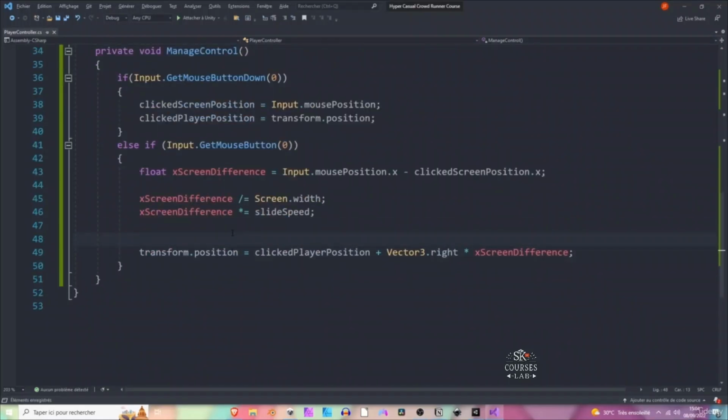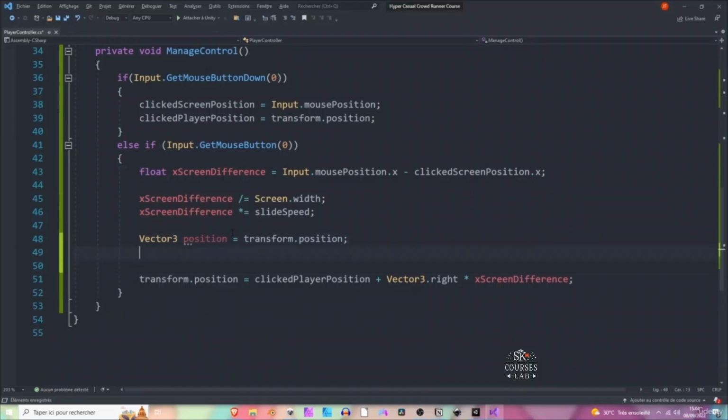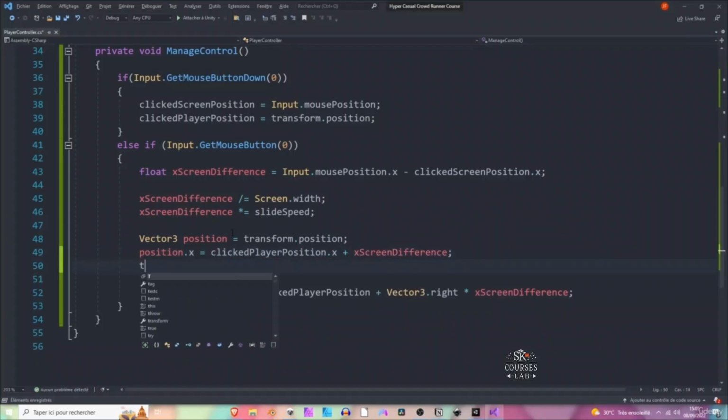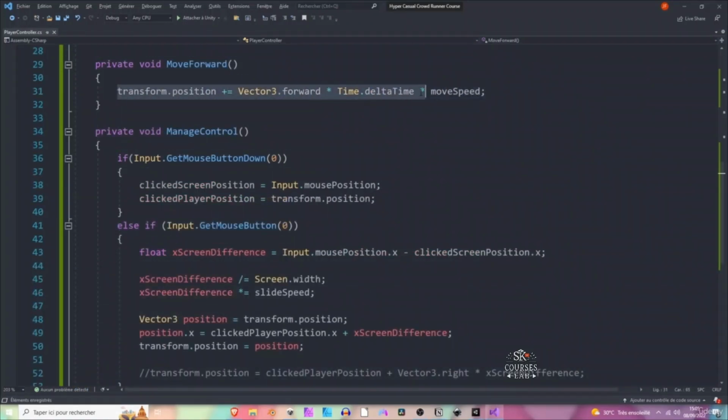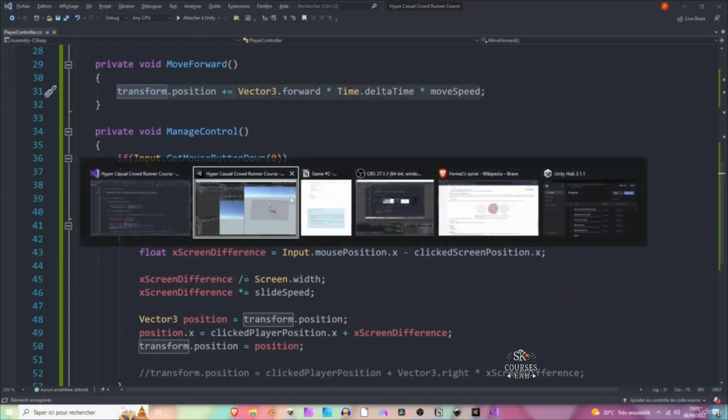So here, to do that, we are going to create a new Vector3 called position. And we are going to initialize it to the position of the player, so transform.position. Then we want to say position.x. We only want to modify the x value of our position. So we're going to say position.x equals the clicked player position.x plus the difference. And then we can assign this position to our player. That way, we don't change the z value of our player. You see? Okay.